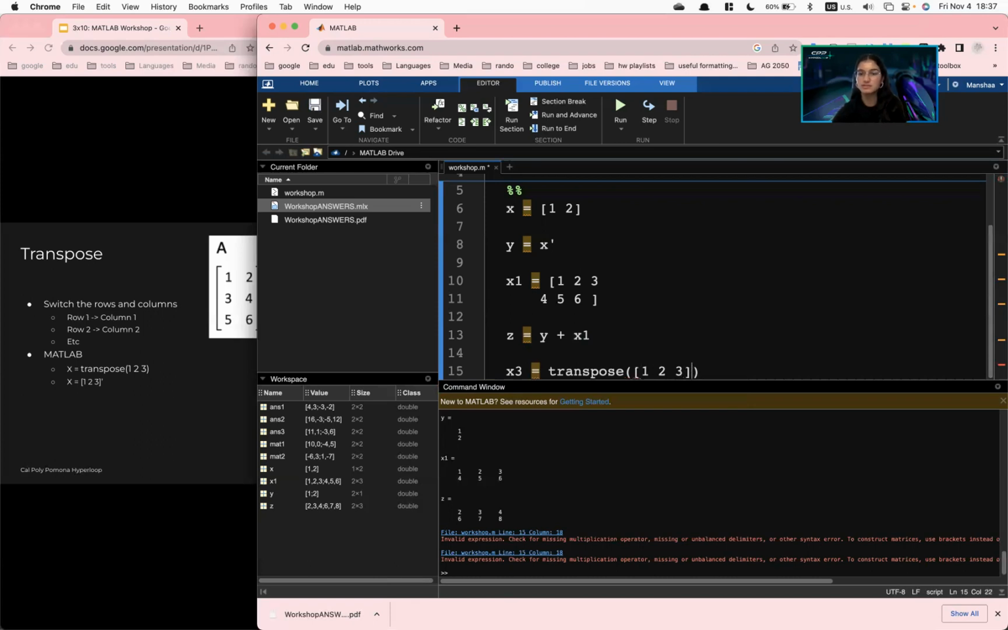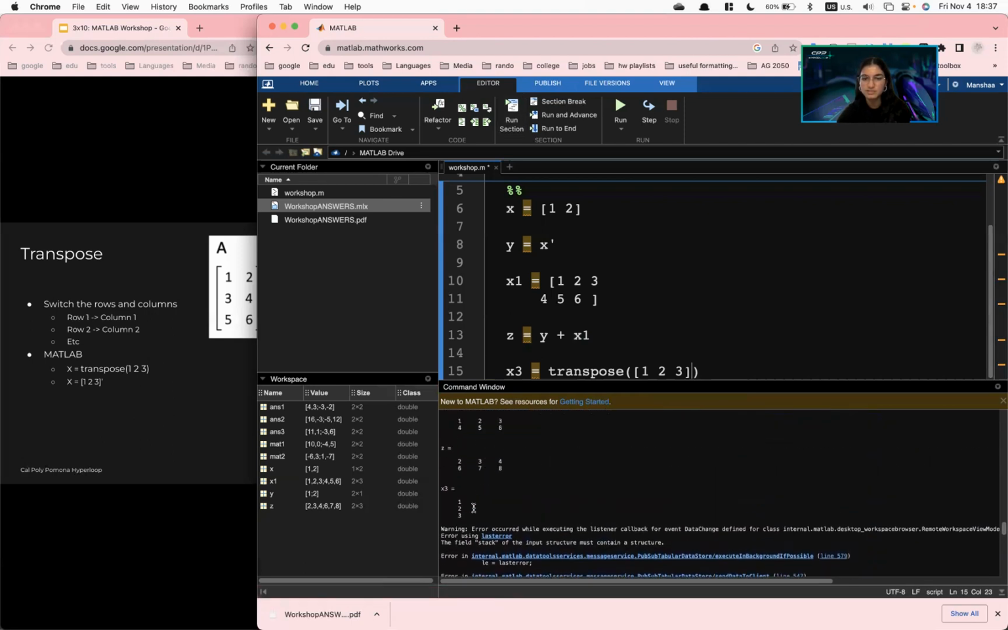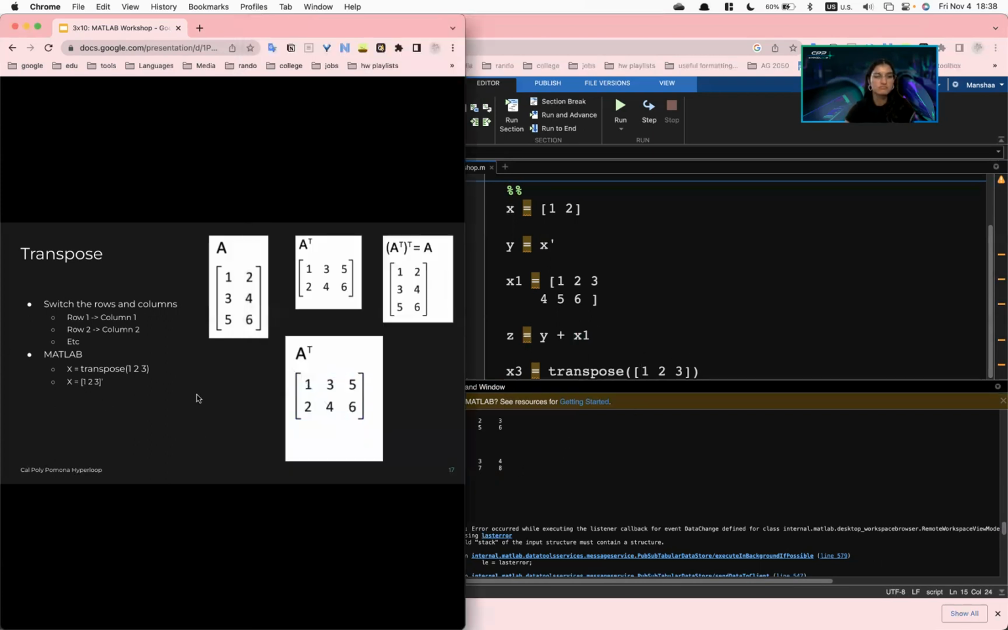It does tell you it's unnecessary though. Okay, that's interesting. I think if you do it in MATLAB, it tells you these are unnecessary if you want to transpose it. Or maybe that's when it's 1. So yes, this is also another way to transpose.